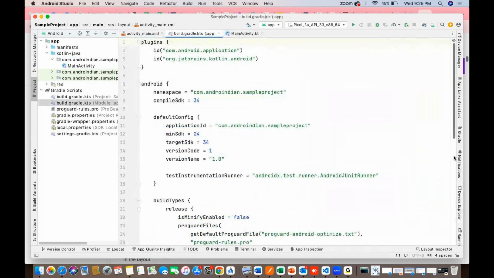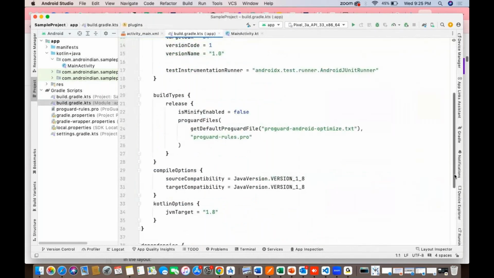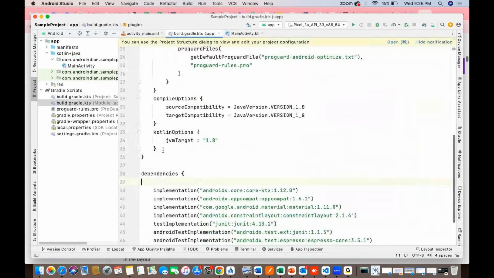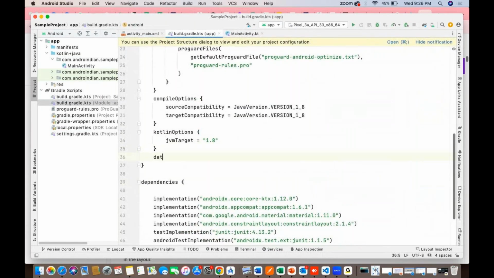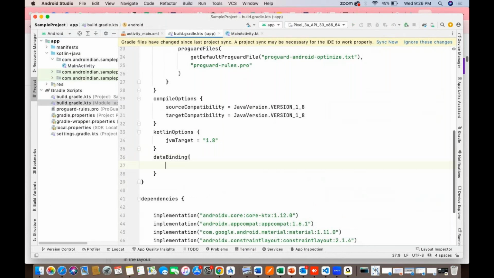data binding. So here I'm adding the data binding. So that is enabled equal to true. Let us click sync now.